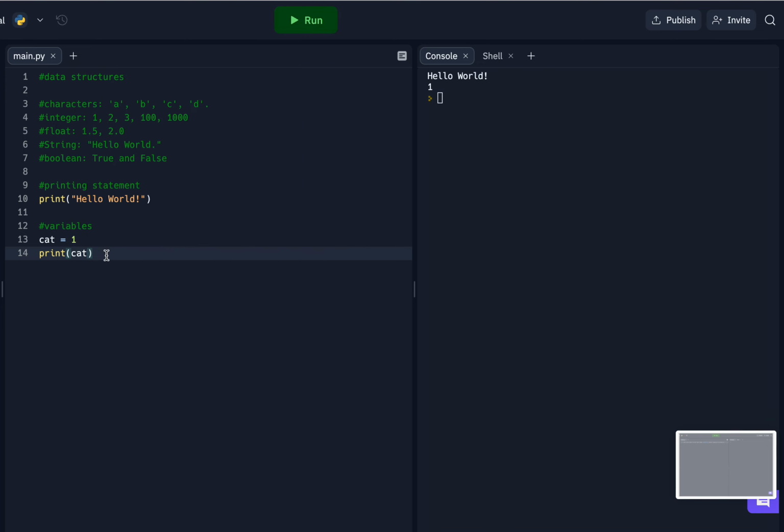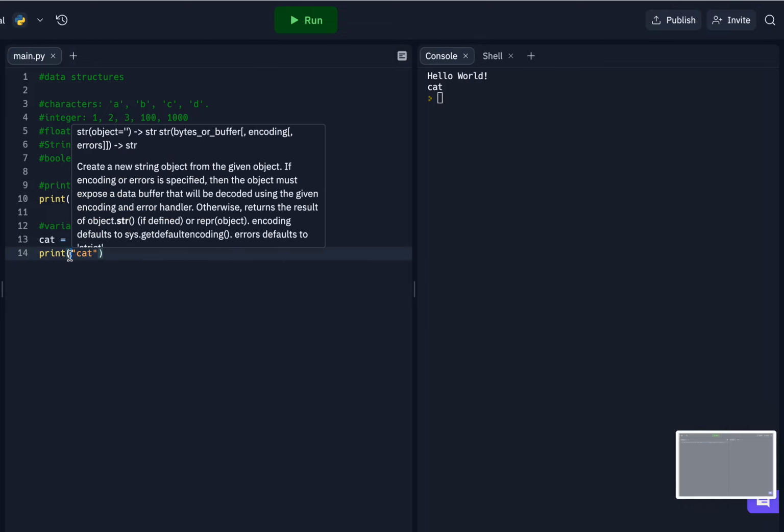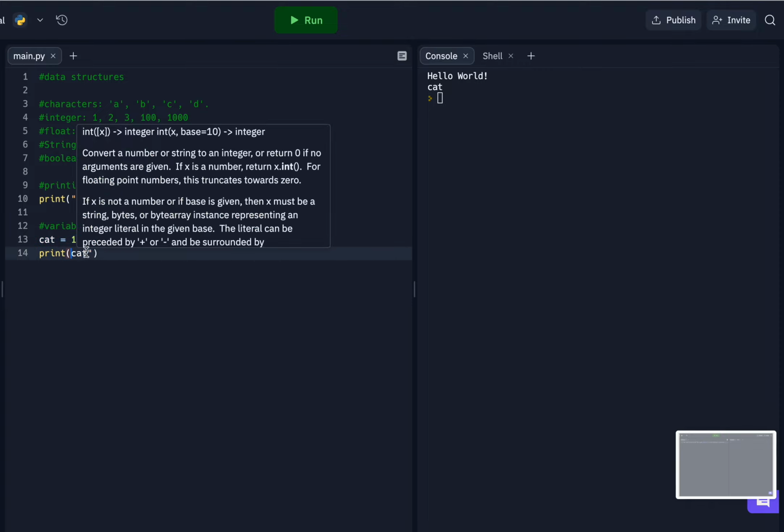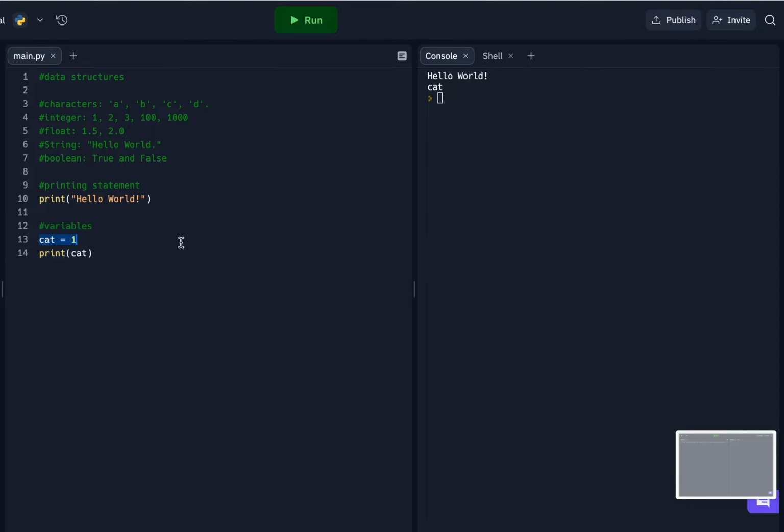But if you add a quotation mark, then guess what will be printed out? It will be only cat, the string cat. So if you add quotation marks to a string, it's only going to print out the string, right? But if you assign a value and don't add quotation marks, then it will print the value that is getting assigned.